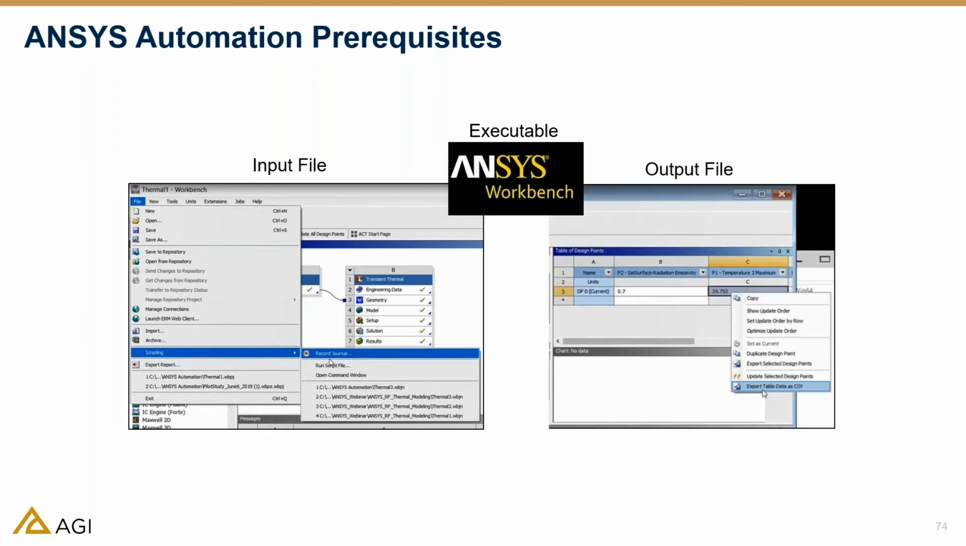And then for our output file, also in the ANSYS Workbench GUI, looking at our parameters, we have the options to export our data out to a CSV. So this CSV will become our output file that ModelCenter will parse and give us the output results.